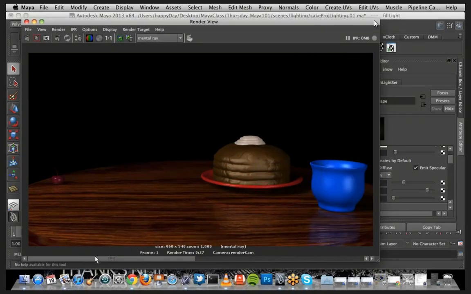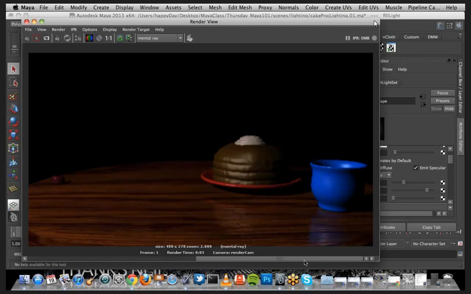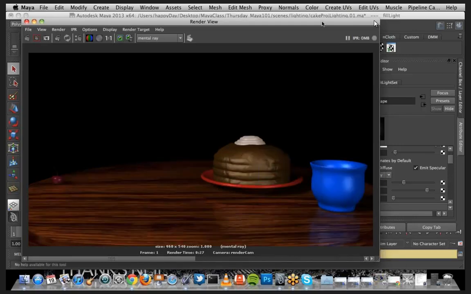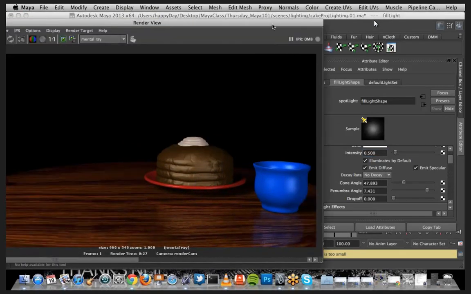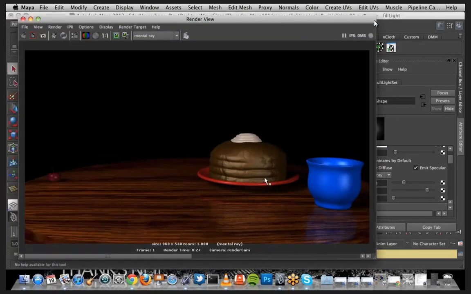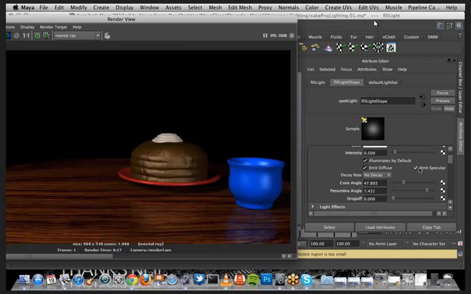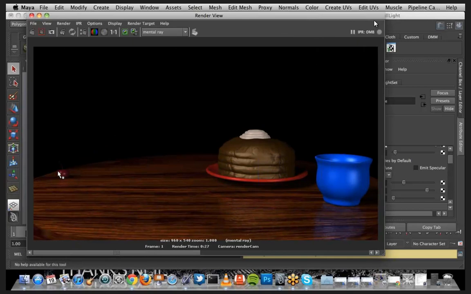So that's a little too bright. Let's see where we're starting from. We are now, let's turn that down even more. Also, something I would want to do myself is we're getting two highlights on things. With this fill light, we can turn off emit specular, and that will reduce these highlights. So now our cherry will only have one highlight coming from the key. Same thing for the cake and the cup.